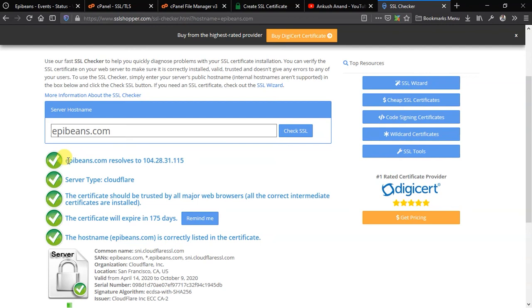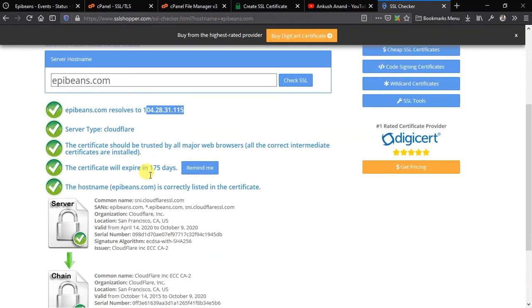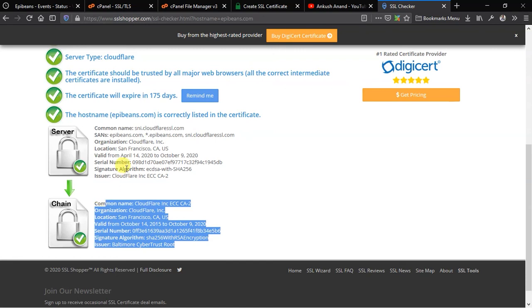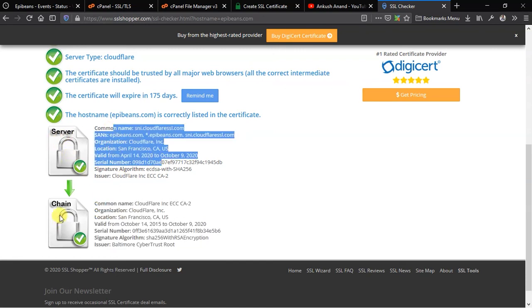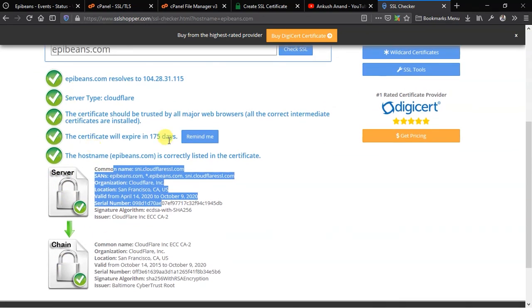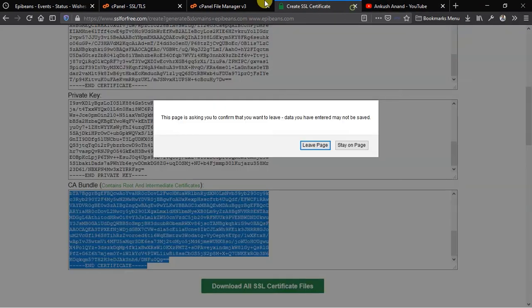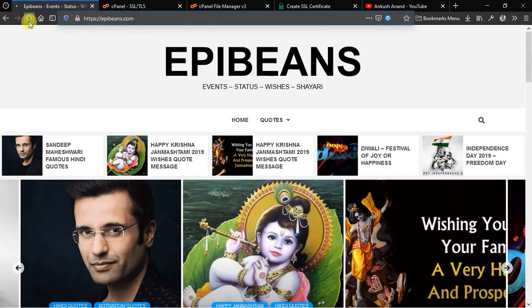So here you can see it is showing that Epicbeans is resolved to this IP address. So it will also tell you which IP address this website is pointed to. So you can also check this. So here you can see that now you have the certificate installed. Okay, both things are working. So all the certificates are installed. Now you can close this, and I think you are good to go.